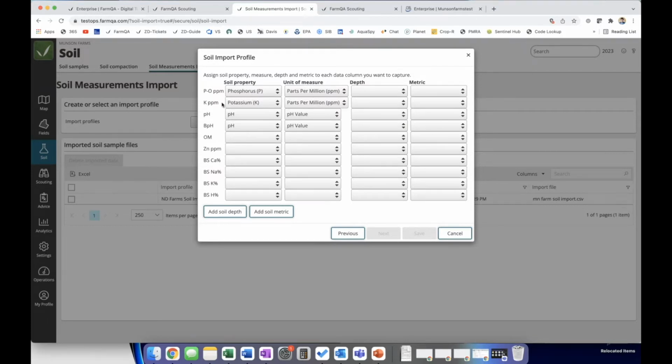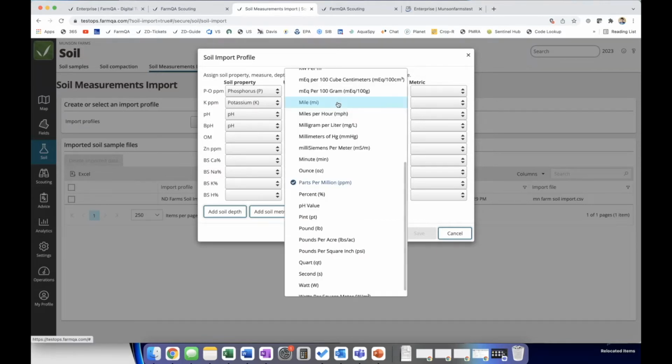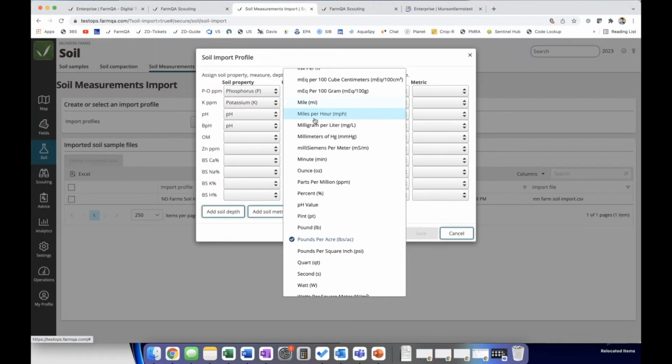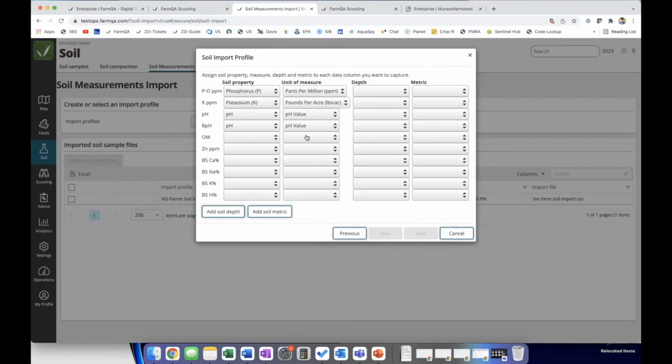And so we're assuming that potassium is going to be in parts per million, but you can still choose an alternative option. So let's say your lab is actually testing that in pounds per acre. You could override our defaults and select what units are actually there. So we continue to build that out for all the nutrients.